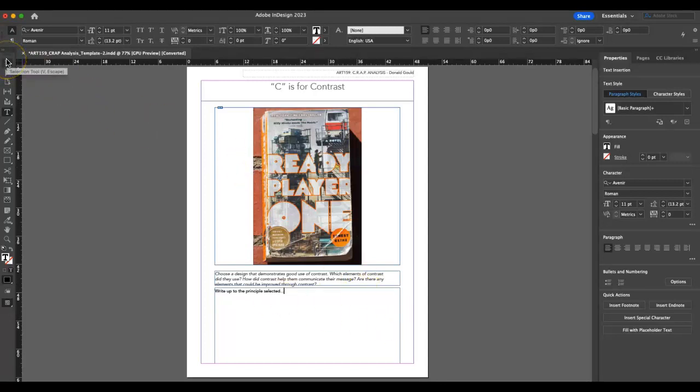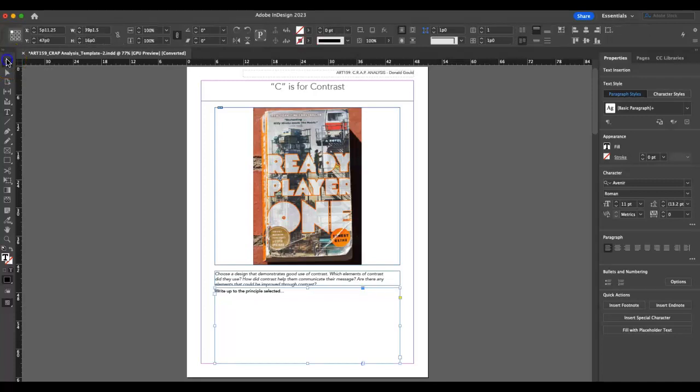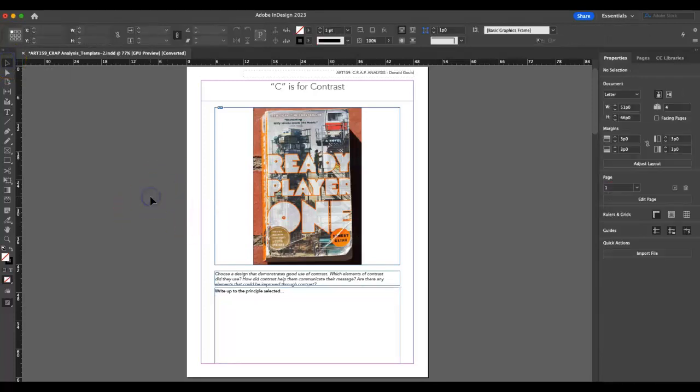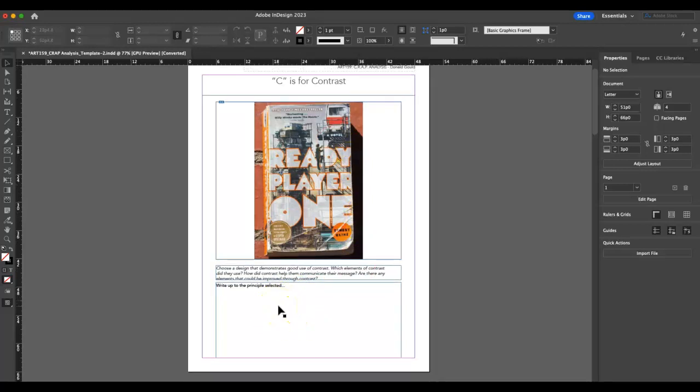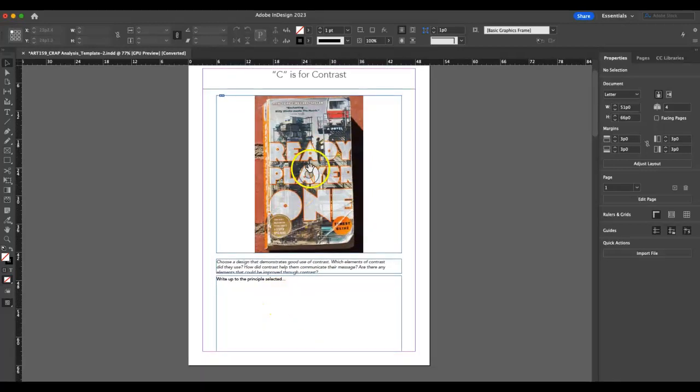Once you have completed your write-up, you're going to go back to your selection tool, click out of that page again, and you have completed the first page of this assignment. The C for contrast is referencing this image that you have placed and fit proportionately within the frame holding box there. You have included your write-up below, answering the question in relation to that image.